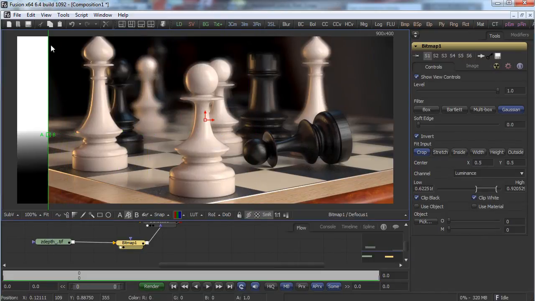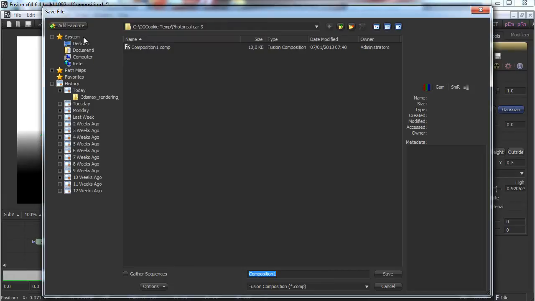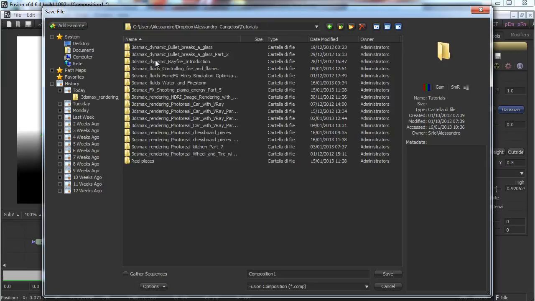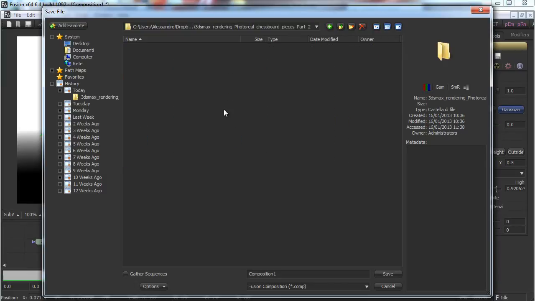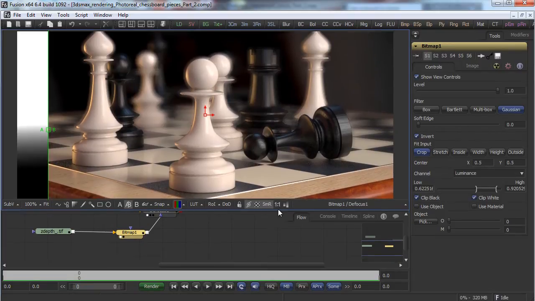Back on this one. Let's save this one obviously as the composition. So, on the desktop in my folder there. Let's call it part 2. Okay, so now I like to work, let's scale a little bit.